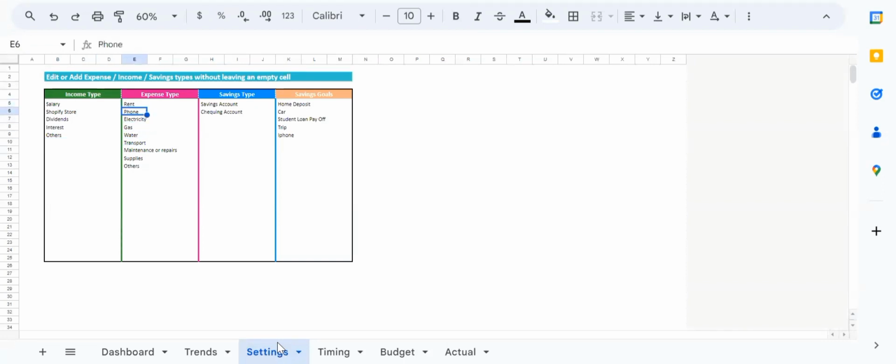Then for the expense types, you can edit these expenses, or you can add expenses of your own desire, your own need. Then you have the savings type. You can add as many savings types as you want. Then you have your savings goal, for which purpose you're going to save. Either it is a home deposit or a car or student loan payoff or a trip or an iPhone. This is completely up to you. You can set different goals and mention their names here.